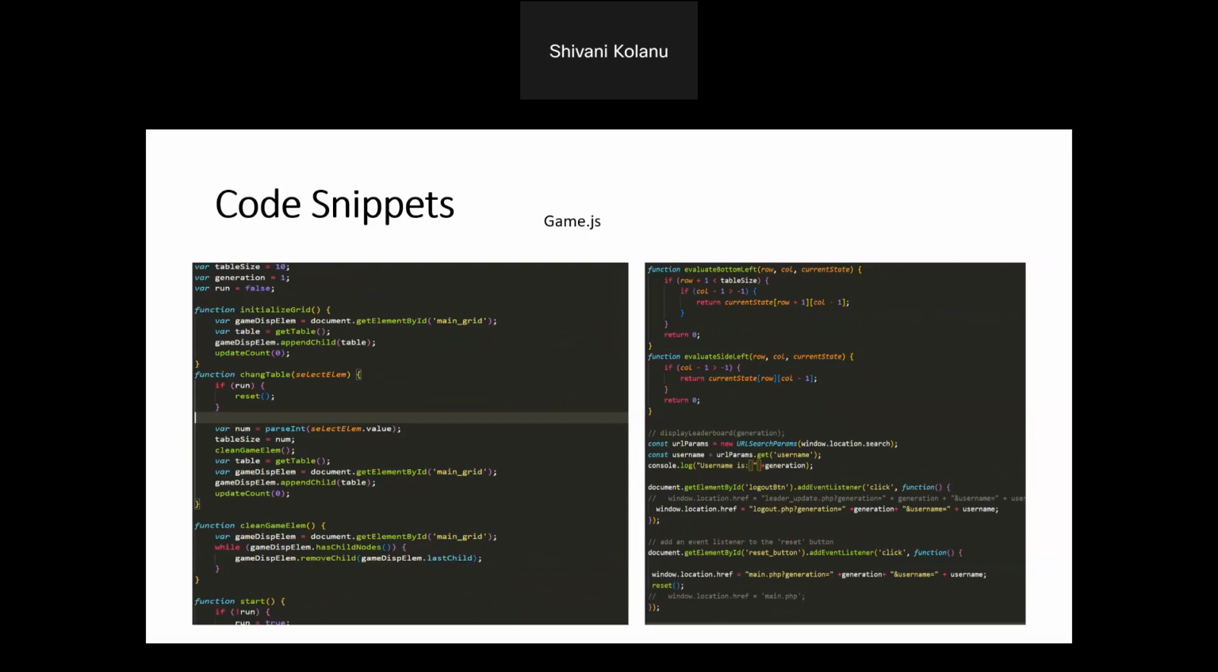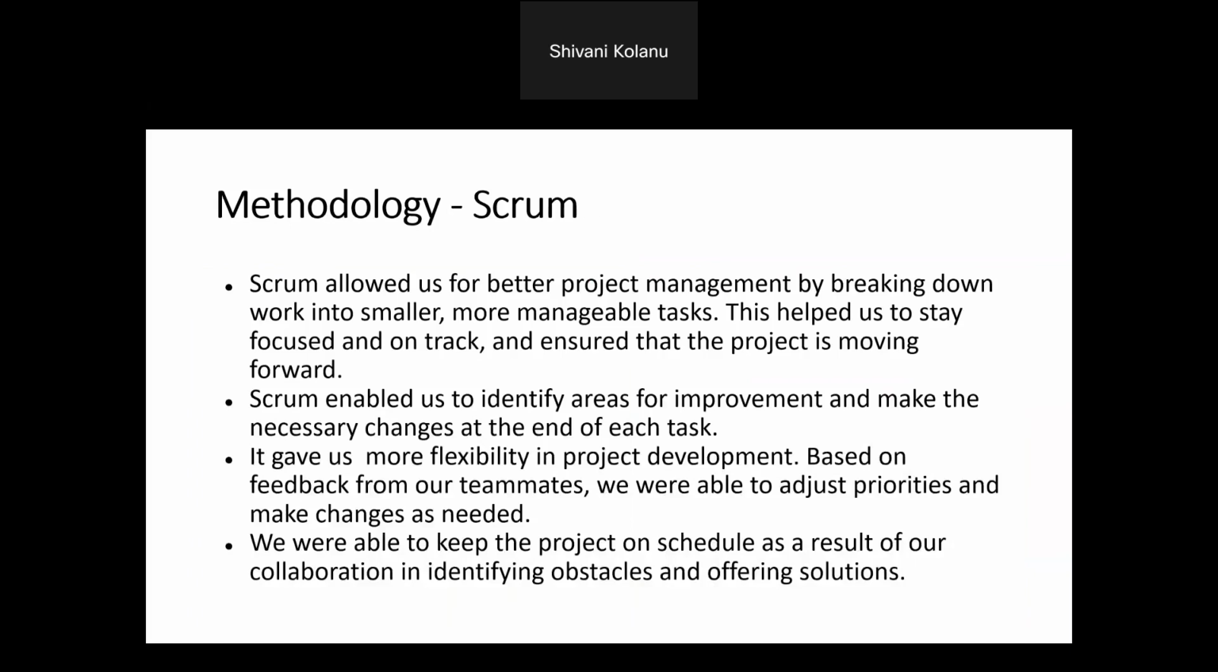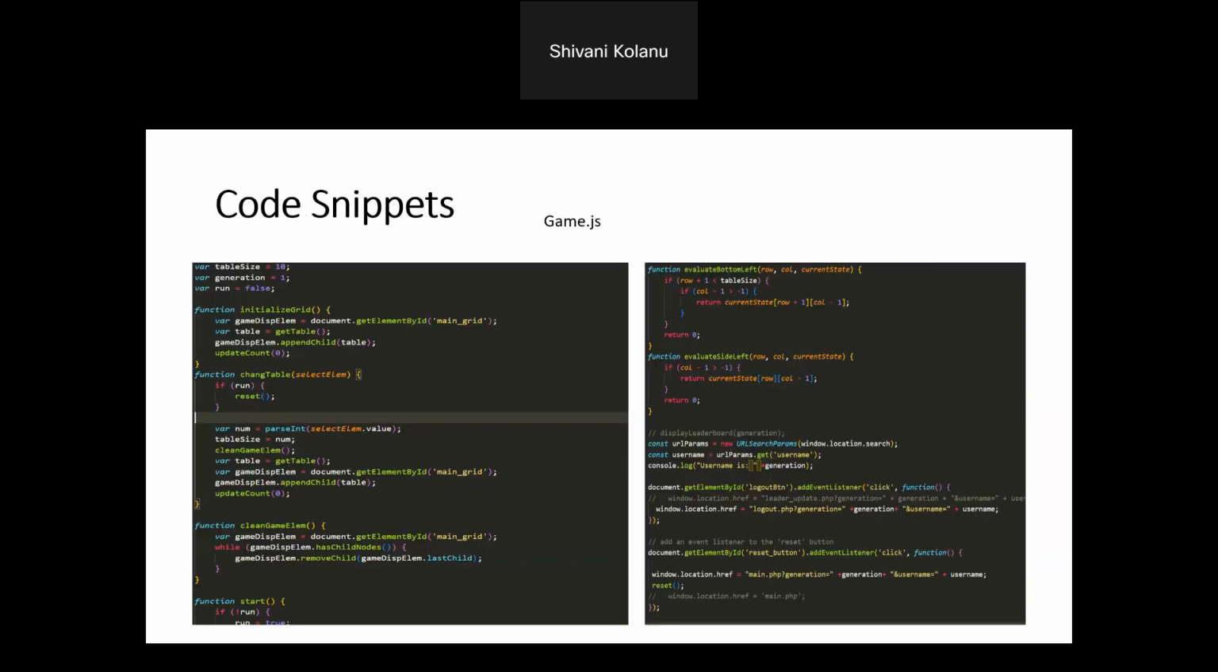Finally, the game.js file, that is the JavaScript file. For the entire project, whatever JavaScript we have used is in this game.js file. The game of life concept, creating different grids and different patterns and everything is available in this JavaScript file. Also any kind of extra front end handling we are doing is also there in this game.js file. So that's a bit about our code snippets.